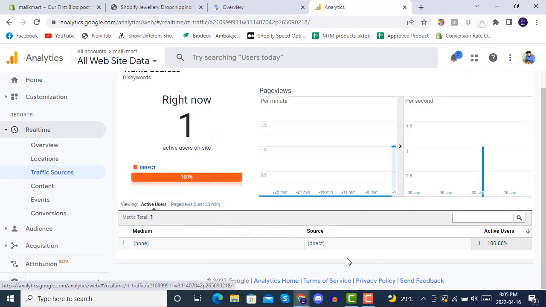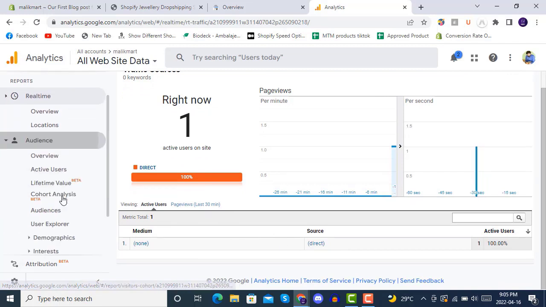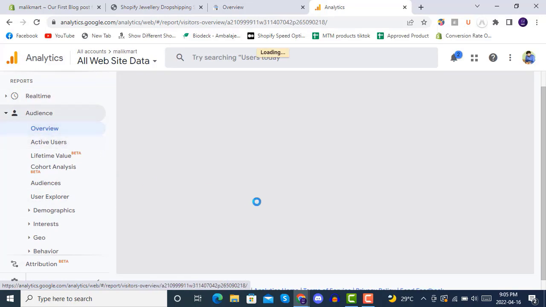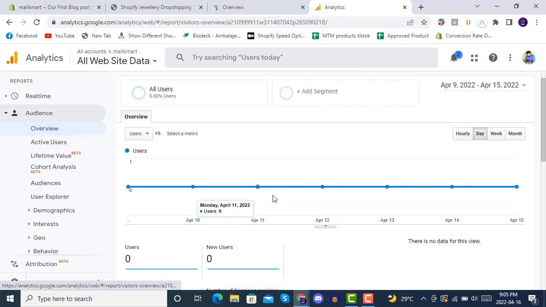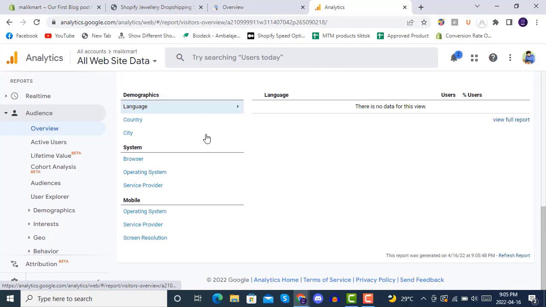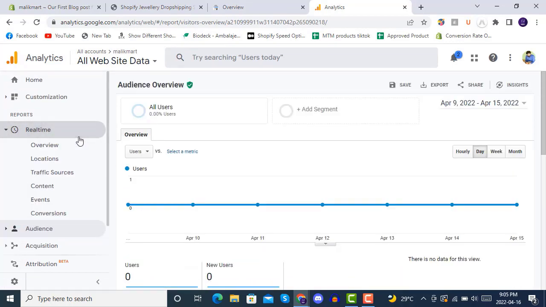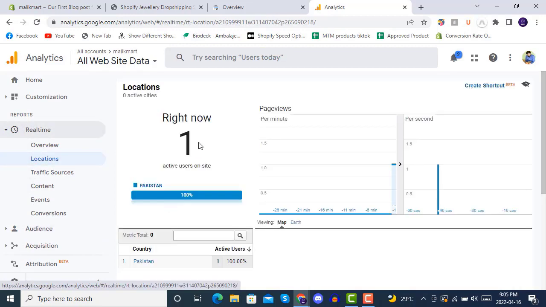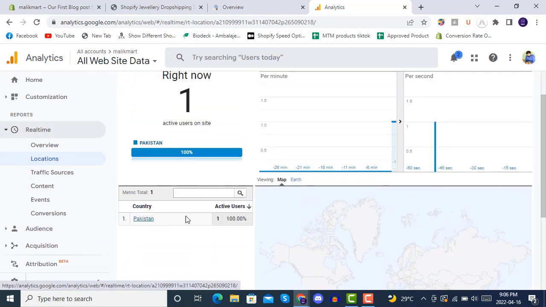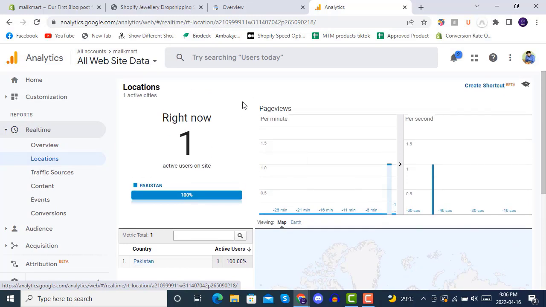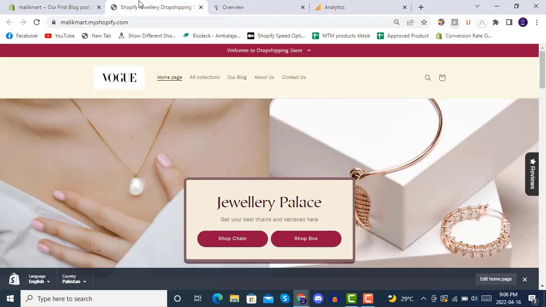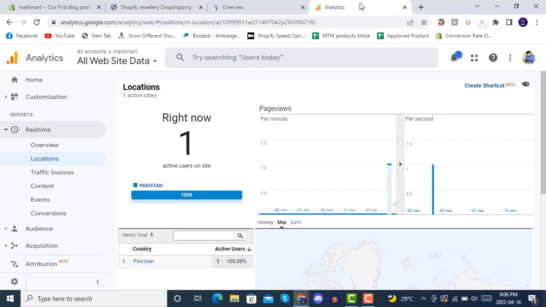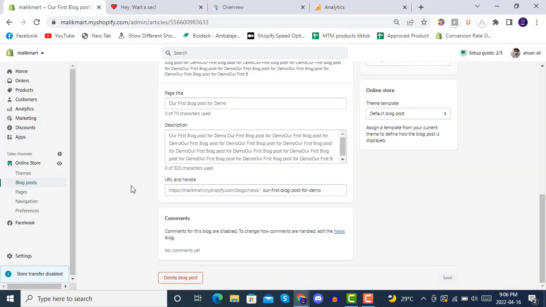Here you see direct, and then you can track events, audience, overview. Then you can also search the audiences from where they are coming, like country wise. So this was the thing that in the location you see where the user is coming from. So once you do it, you will also see your store inside Google. Don't worry about it. Please give it 48 hours after setting up these things.